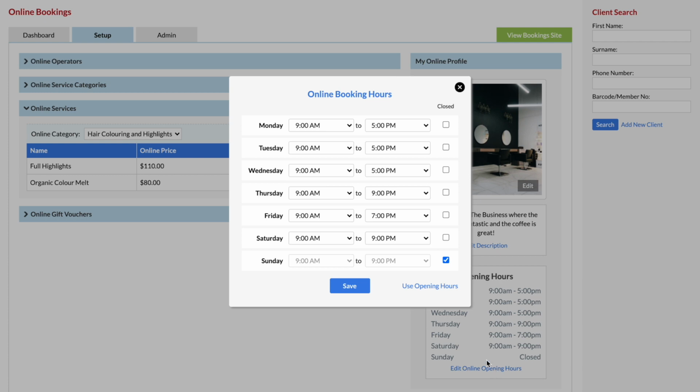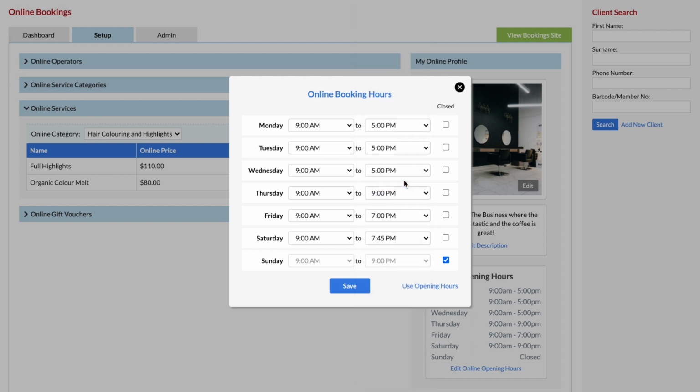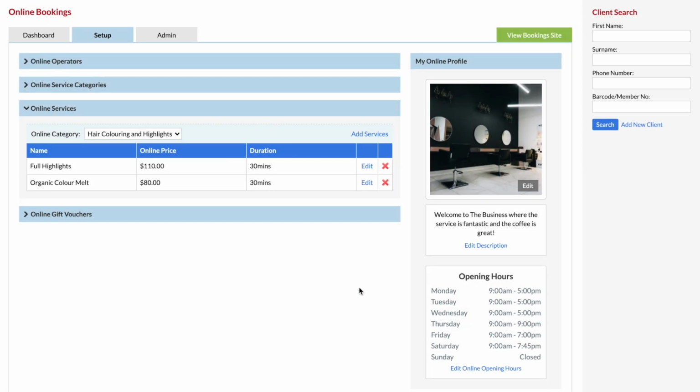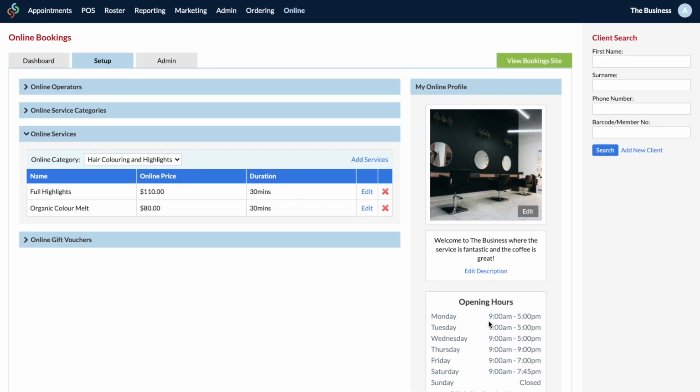The opening hours here default to the opening hours that you set in your roster. However, you can have online booking hours reflect differently to your opening hours in the roster. That means you can more easily offer extended hours for online bookings without affecting your normal roster hours.